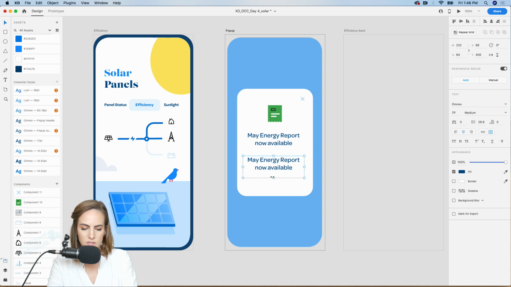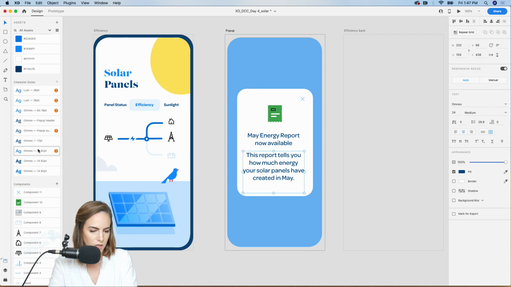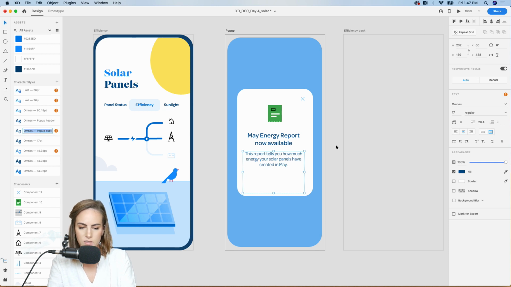Copy and paste this, and then just have some subtext that says something like, this report tells you how much energy your solar panels have created in May, something like that. And then we'll make it about 17 pixels, and I don't want that to be the first thing people look at, so I'll give it like 40% transparency.